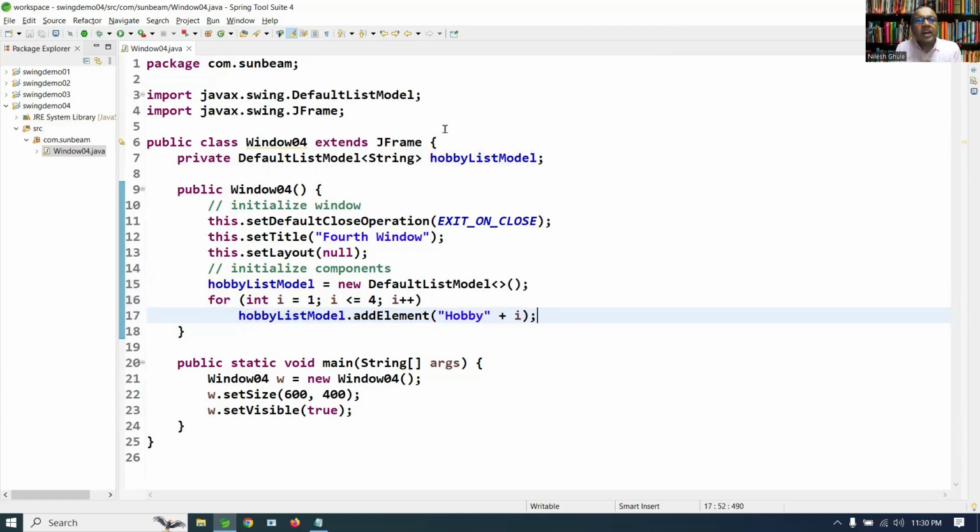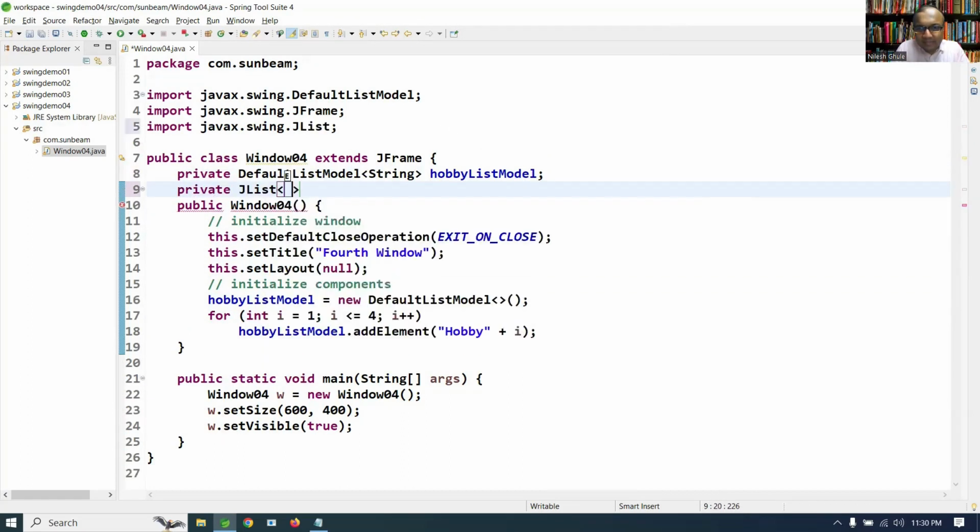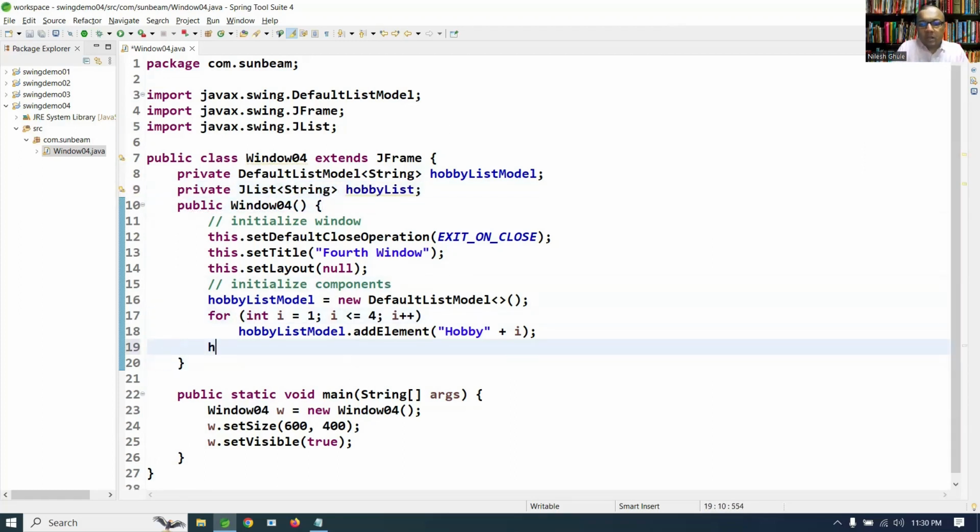Now the data of my list is ready. I can use the JList object to create the actual list box. I call it hobbyList, and this is a JList of string type that I'm creating. Now hobbyList is equal to a new JList object.